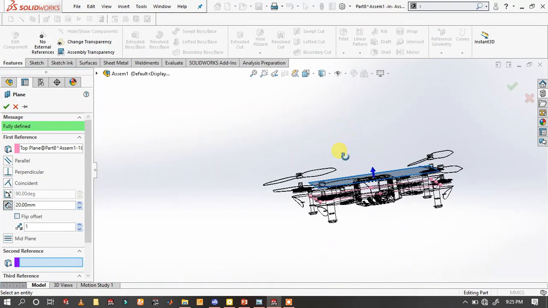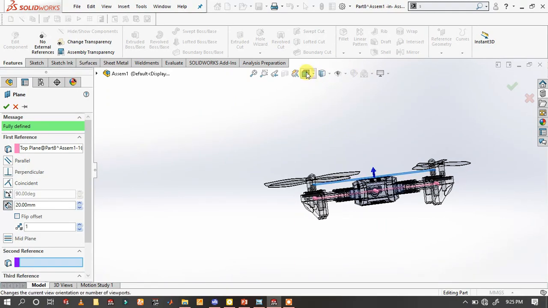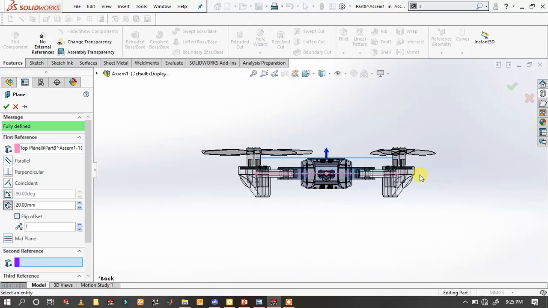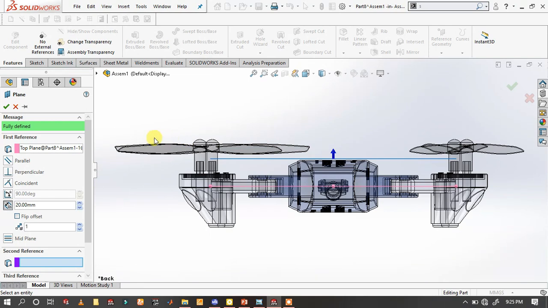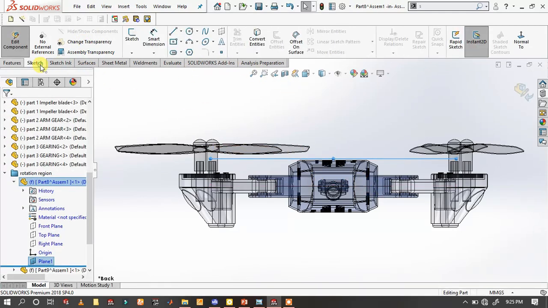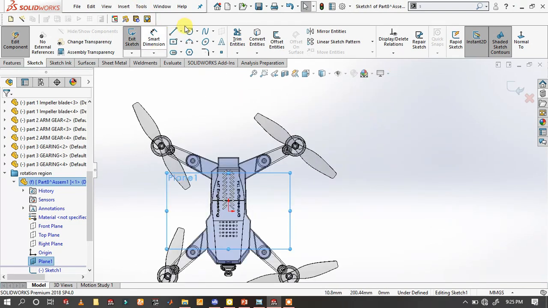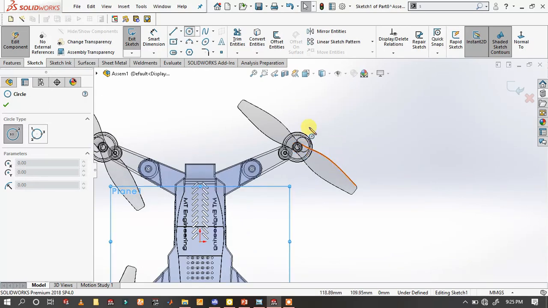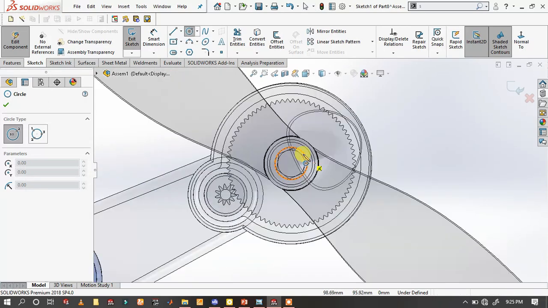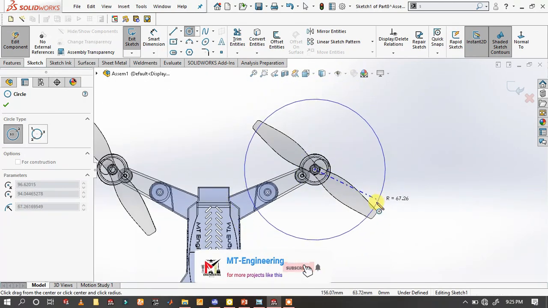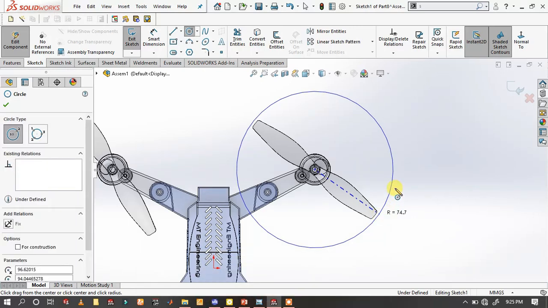Okay, let's see it with the front plane. I think it doesn't touch the blade, so it's fine. Then click OK. So choose this plane and go to sketch. We will add a circle around this blade, hover around the edge of the circle, and go up to here.